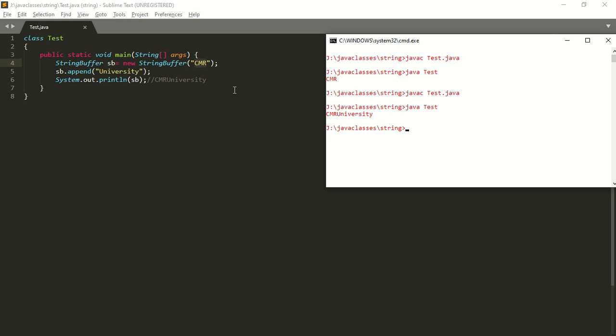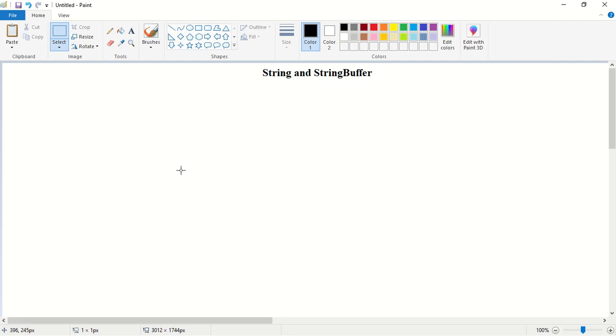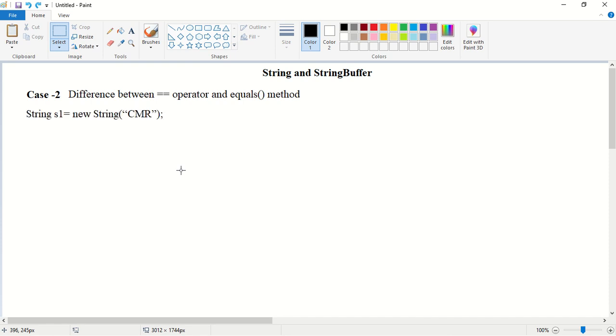So is this clear? Now we have to see the second difference between String and StringBuffer. That is case 2. What is this case? This case is the difference between the == operator and the equals method. So here I am going to take String objects. String s1 = new String("CMR"). Similarly, String s2 = new String("CMR").